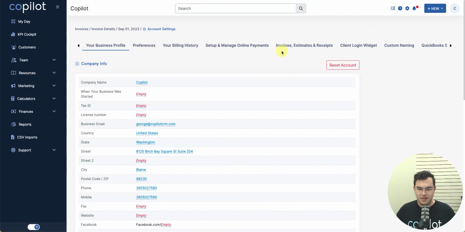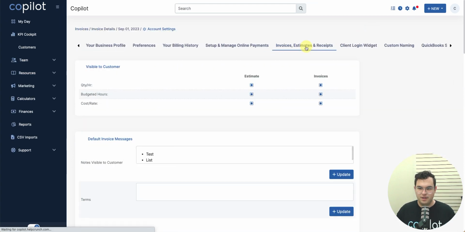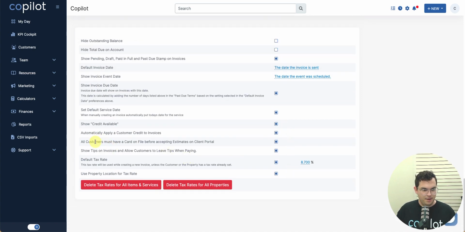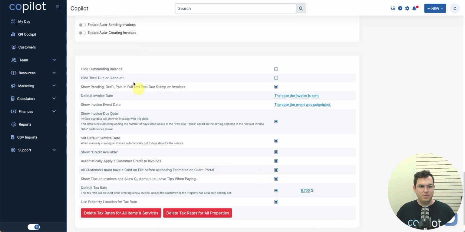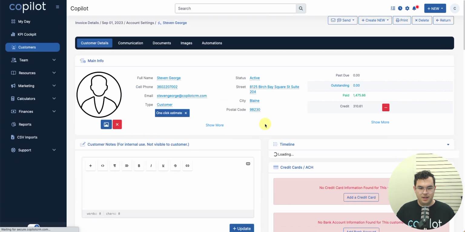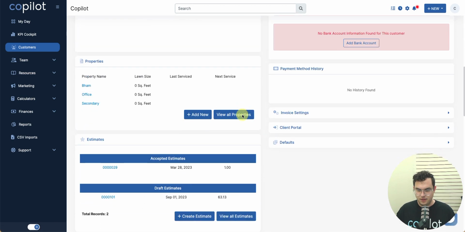Let's go into our settings here, and then we're going to go to the Invoices, Estimates, and Receipts tab. And then all the way at the bottom, there is the option to select here, all customers must have a card on file before accepting estimates in the client portal. If this is turned on, then it will require a card, and if it's turned off, then it won't require a card.